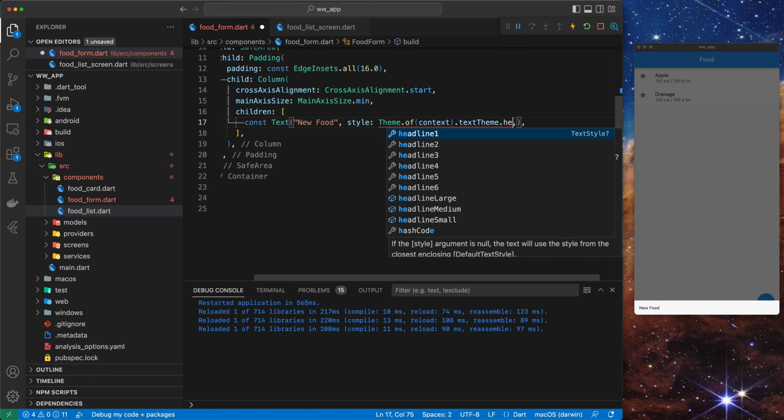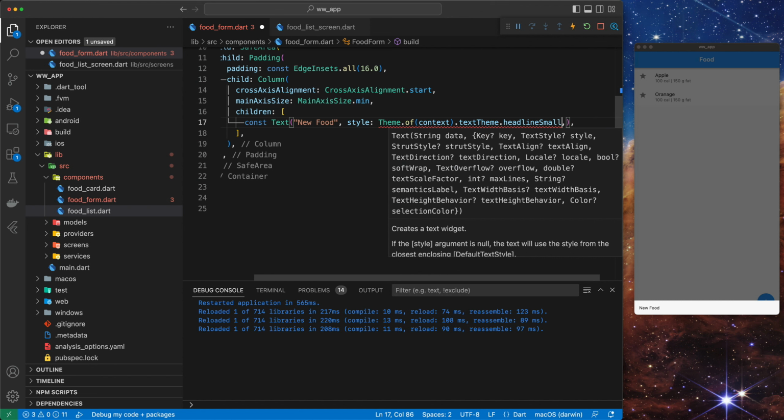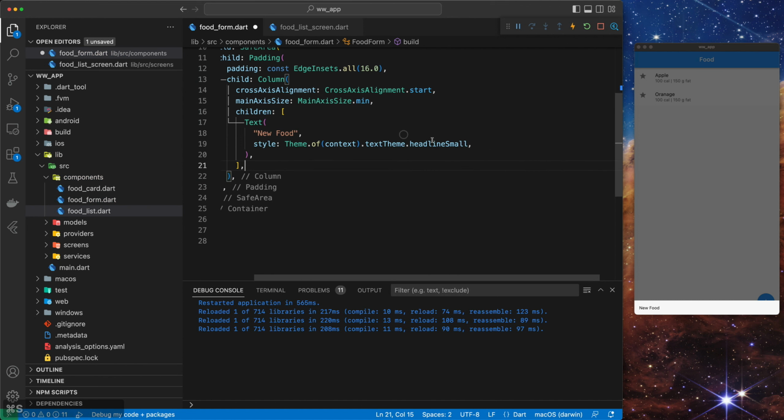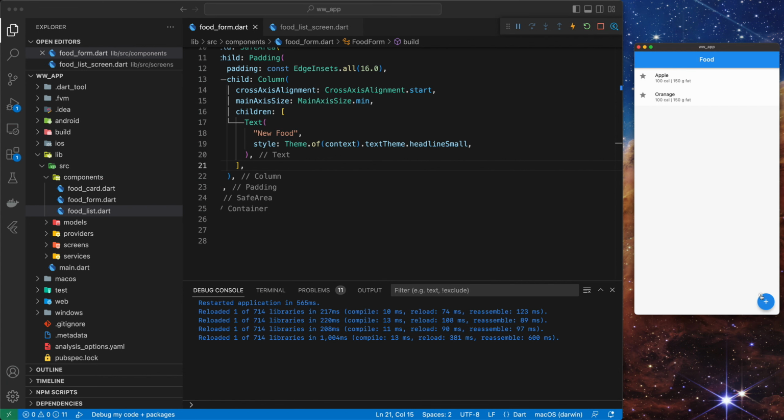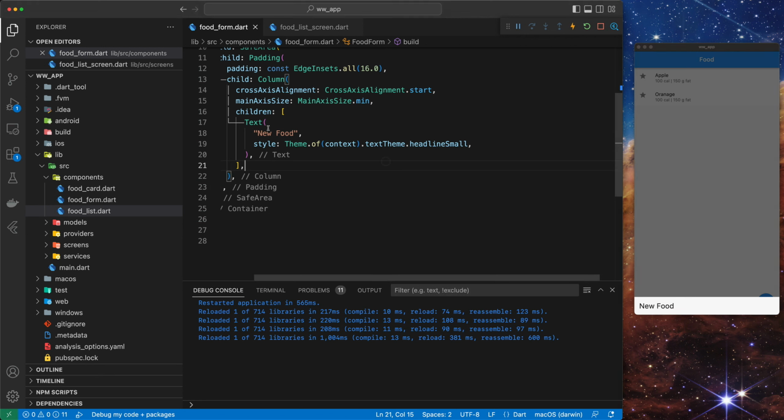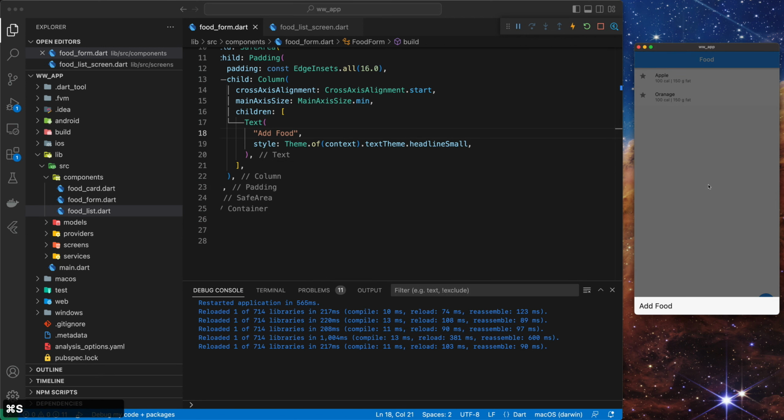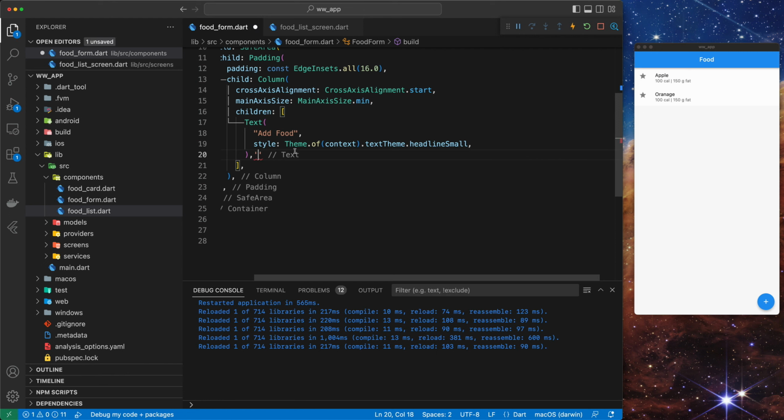theme.of.context.text_theme. I think there's like headline small. There we go. New food. Let's actually say add food. All right, cool. That's fine enough for me.